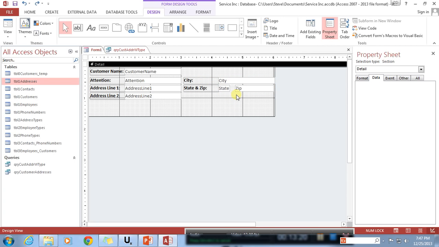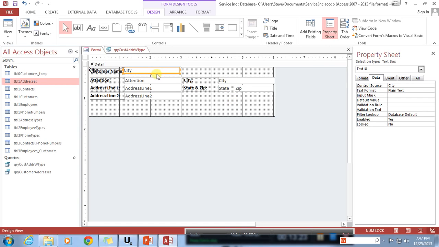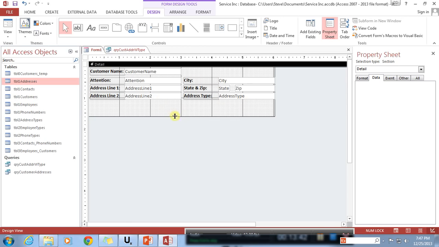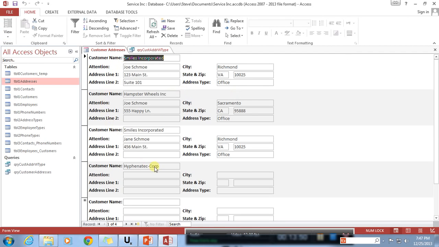Oops. Try that again. Move it down. And this is my address type. All right, so you can see all that. You can see how my label is here. If I move that around so it's not taking up too much of the screen, and then I go ahead and view it, here we go. Here's all the data for all of my different customers, each one of them listed individually in their own separate section.